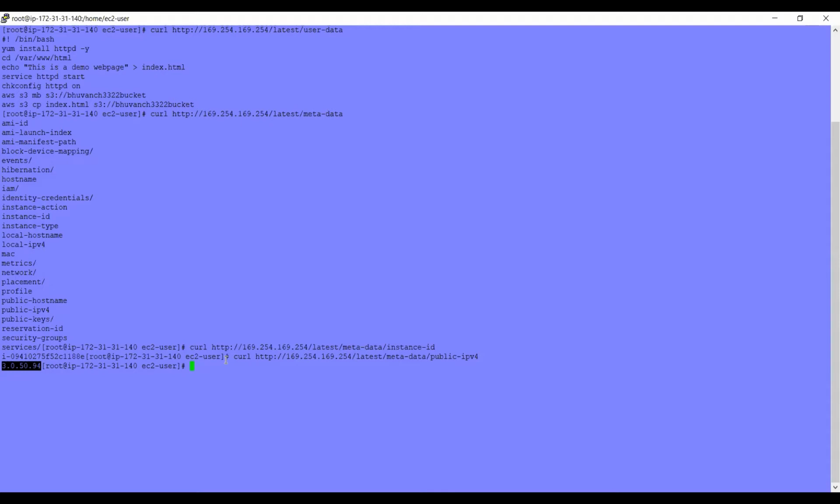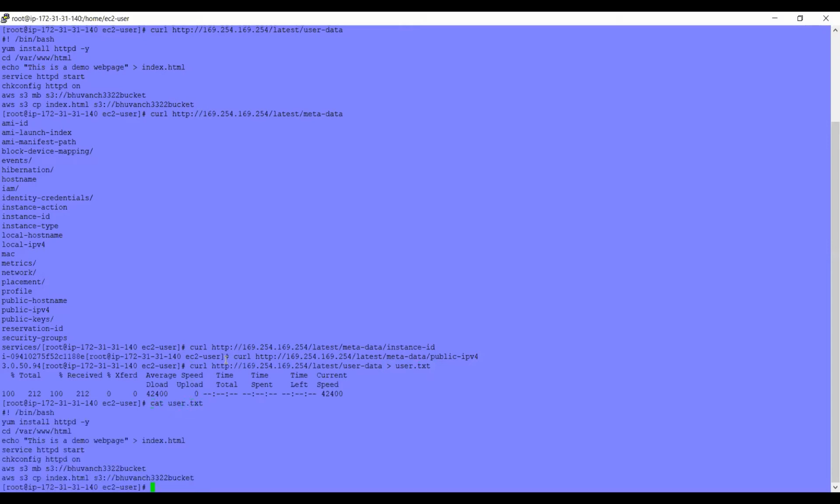Okay, so this is my public IP version 4, and let's not do public IP, let's do the user data thing. That would be good. This is my user data, and what I want is that it should go into, what should we call it, let's say user.txt. Let's say cat user.txt. All data is there. Okay.